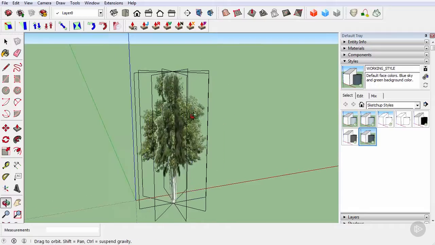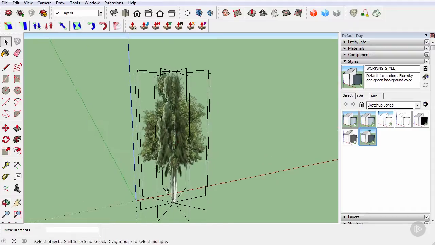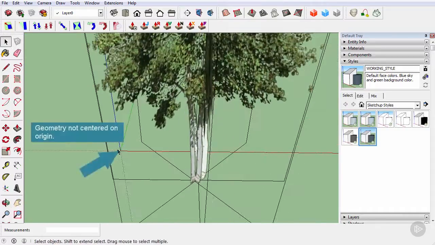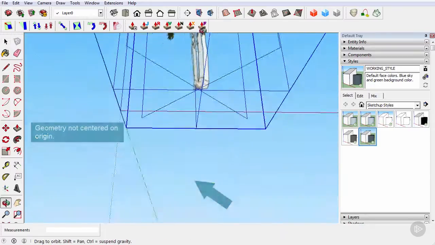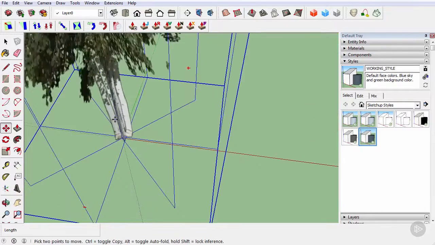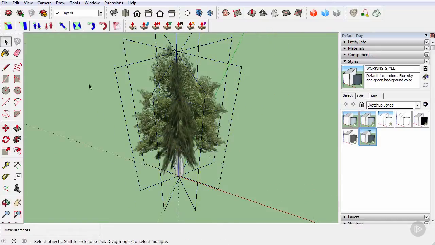Now, the other really important thing to check whenever you import a component is: is the geometry of the component centered on the model origin? And the answer for this one is no. So you see this is the model origin, and this is where my geometry is centered. So I want to move my tree to the center of the model space. This is important because when you swap components, you want to be sure that the new geometry arrives exactly at the place where the old geometry was.